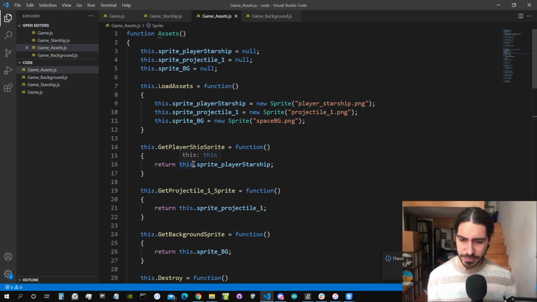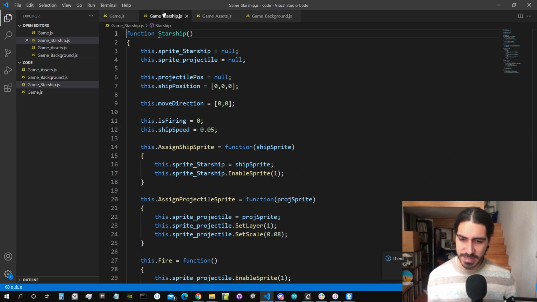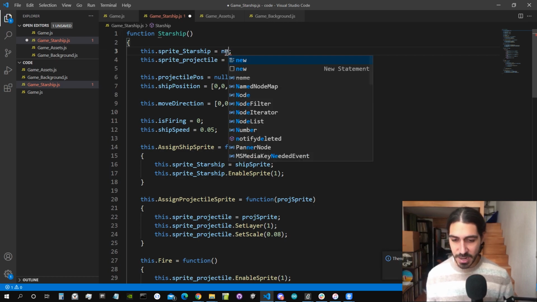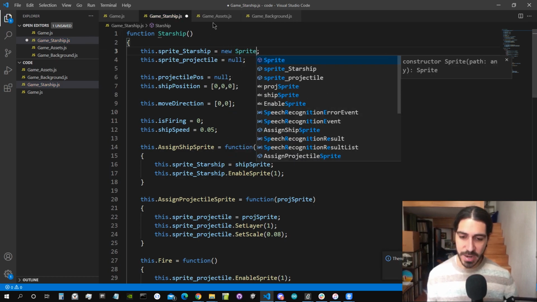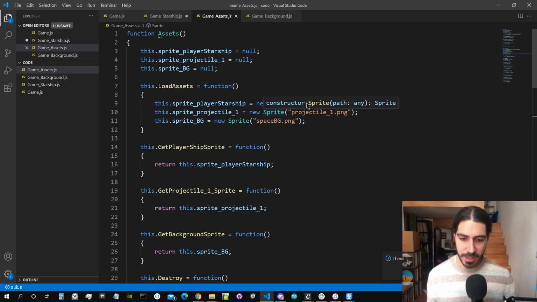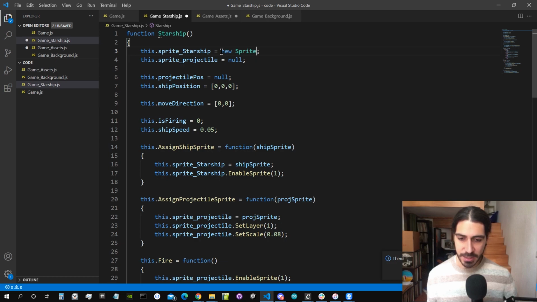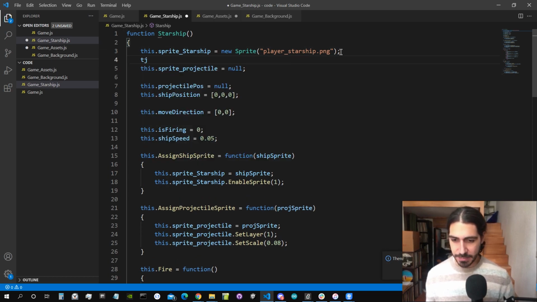So what I'm going to do is that inside the game Starship, for example, I'm not going to assign the image, the sprite Starship, to null. I'm going to assign it to a new sprite which reads our player Starship PNG, basically this line here. I'm going to just copy it here. And then I'm just going to automatically enable it. So this sprite Starship dot enable sprite 1. Exactly, that's the function to enable it.